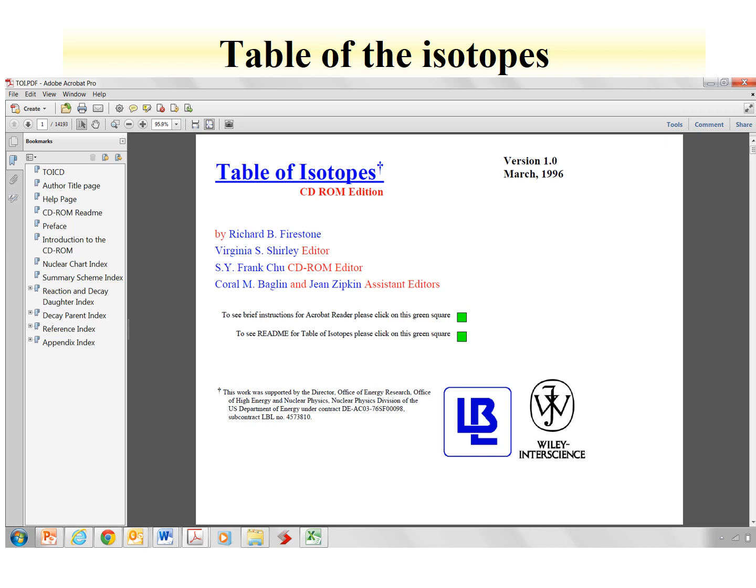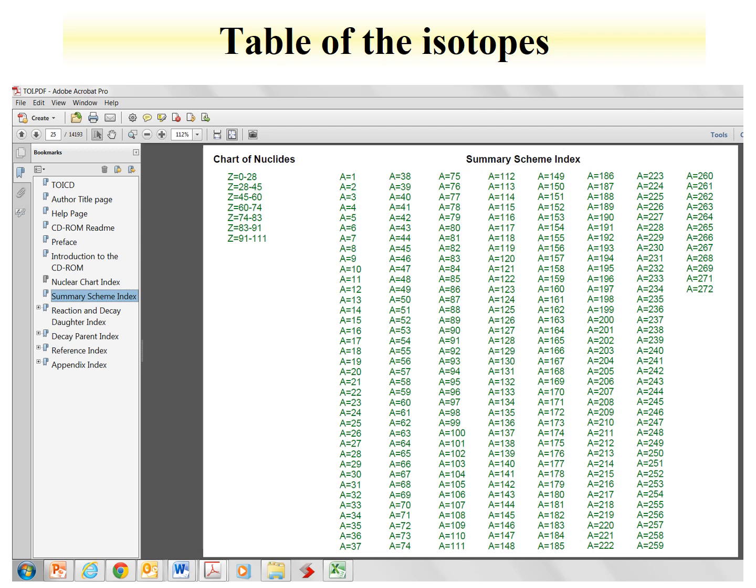If you download the table of the isotopes from the web page and open it up, you'll get something that looks like this. If I want to find out some information about an isotope, I can either go to the nuclear chart index or the summary. If I click on one of these, I'll get a list of A's, so these isobars. And for instance, let's look at A of 60. So I can go here and click on A of 60.